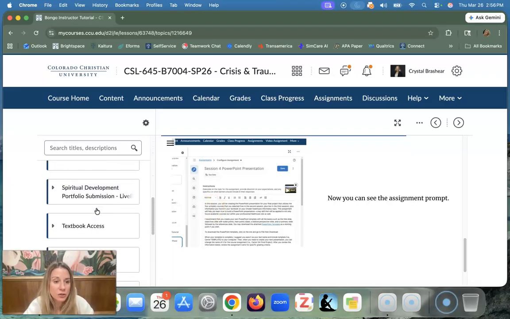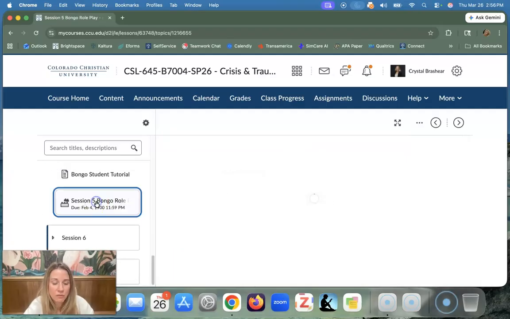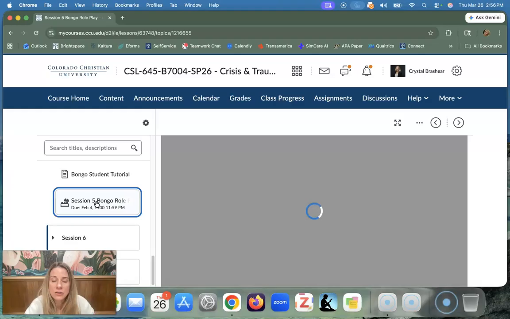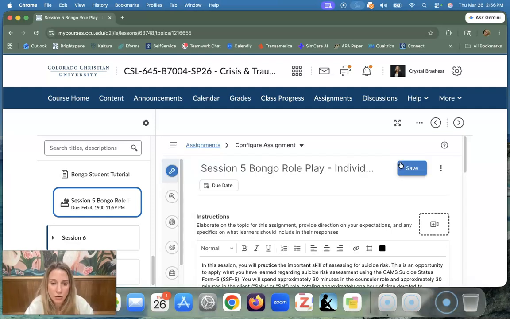So let me actually do that. Let me go into session 5, go down to the session 5 Bongo role play. And here's that odd screen that pops up. I say odd, it just looks different than everything else we've seen in Brightspace. But see, here's that blue bar. And if I click on that little down arrow next to overview and I click on the configure button with the wrench icon, now I see what they see. And now I can start to see that this assignment is very well structured for them.